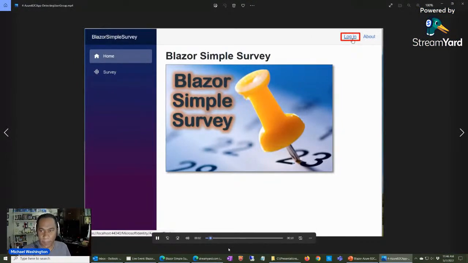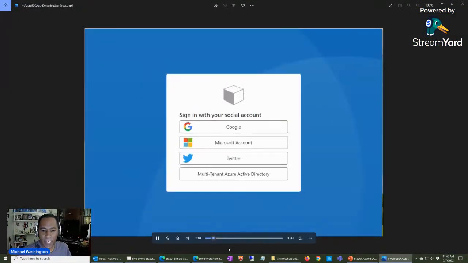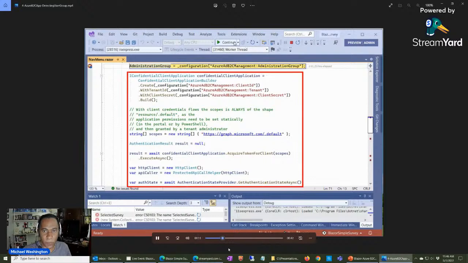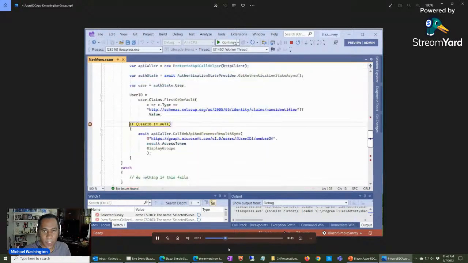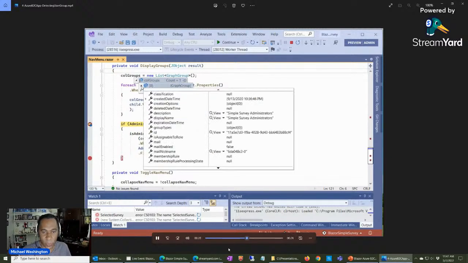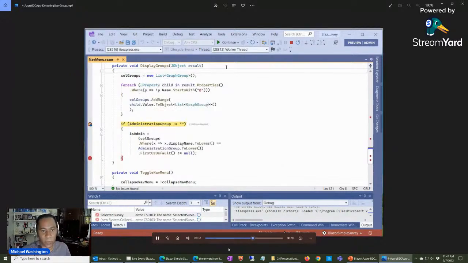When I click login, this time I'm going to log in with my Twitter account, because that one's an administrator. Then this code runs. It's the code I showed you. It makes a call to the Azure Graph. Actually, first it determines what the user ID is, and as you see, that's a GUID. It then makes a call to get all the groups and passes it to the display groups method. This will pull all the groups in. In this case, it's only one group, but it happens to be simple survey administrators, which happens to be the administration group I'm looking for.